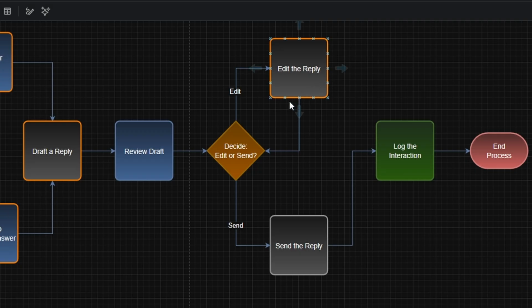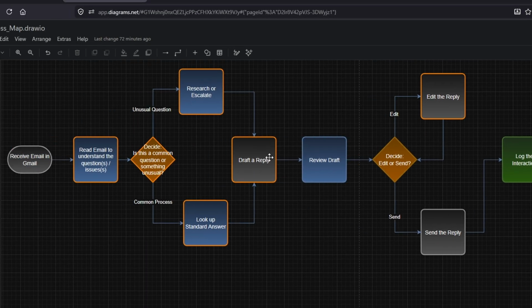The quick stuff? Well, reviewing the draft, deciding to send it or edit it, actually hitting the send button when you get to that point, and then logging the interaction. Those really aren't bottlenecks that I'm focused on right now. So we're going to stick with the ones that I've outlined in orange here. These are the bottlenecks that we're going to have.